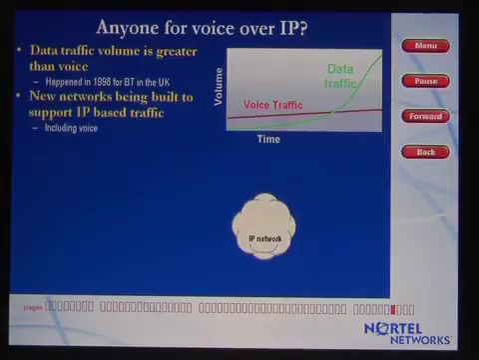As a result, these carriers and ISPs are looking at being able to carry all applications using IP, and this includes voice as well.